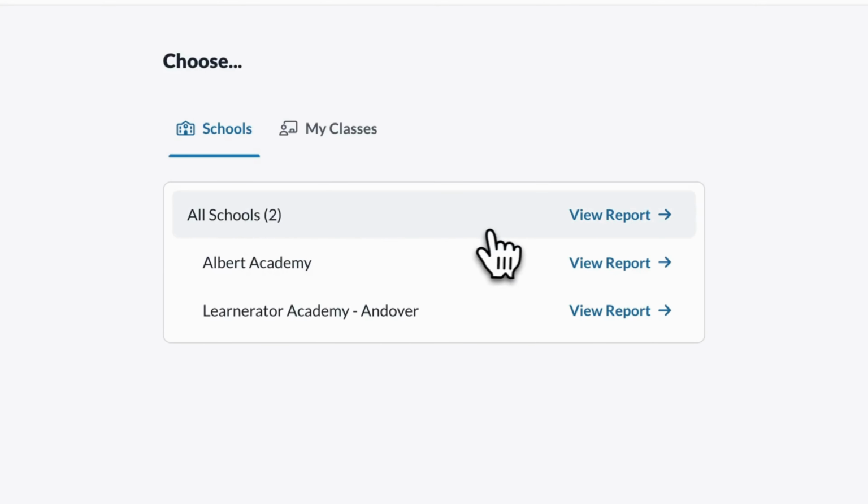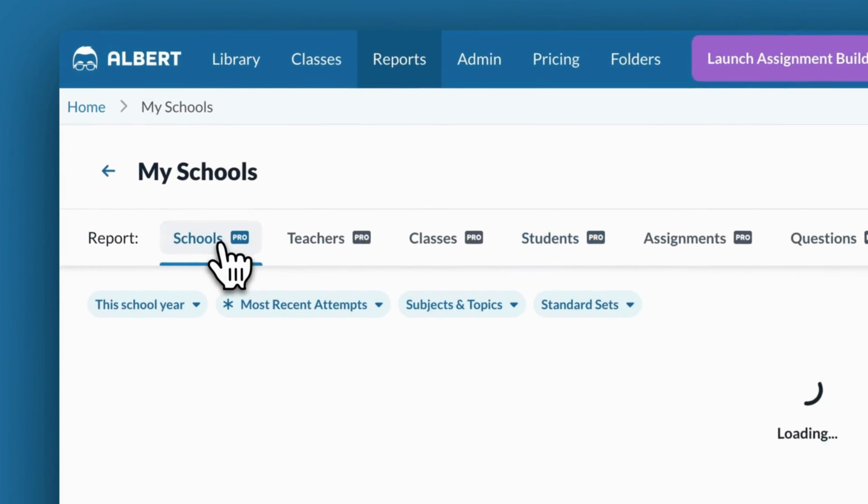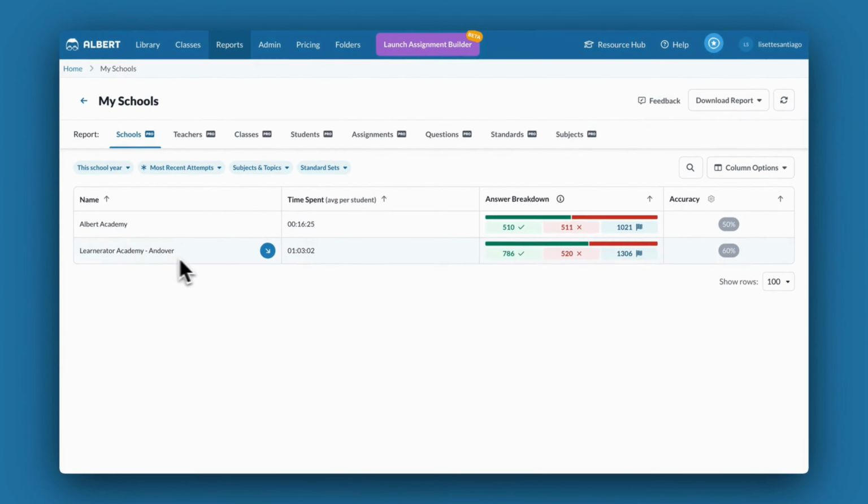The Pro upgrade also gives you access to an All Schools report, where you can view data across all schools you are the Albert admin for. You'll see a high-level summary of usage at each school, or click on any of the other reports available.